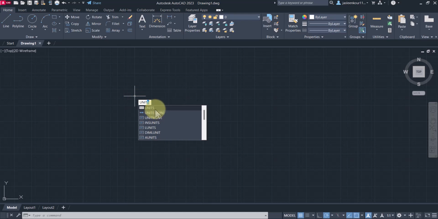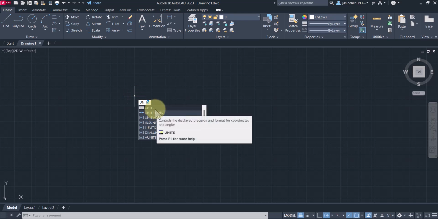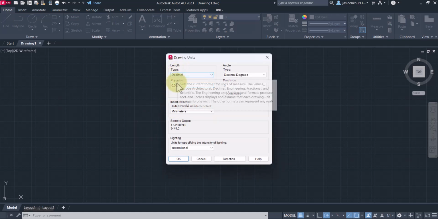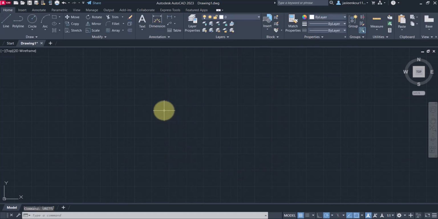So this is the option where we are going to change our unit. Here we can see the length units, types as well as precision. Here you can see the angles, types as well as precision. I'm going to select the precision of the decimal as 0.0. And here the unit to scale inserted content is millimeter. That's what we are going to use for the end-to-end diagrams. Okay, so click OK. Now unit setting is over.